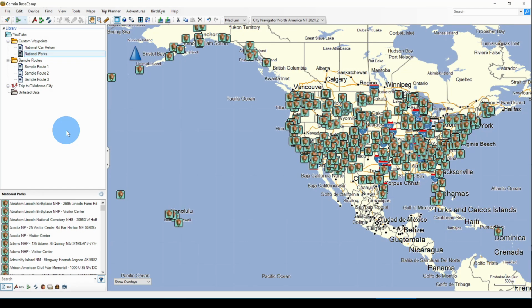All right, the computer has finished changing the symbols to the custom symbol on all 965 national parks and monuments waypoints. I have a pretty fast computer with an i9 processor. It took several minutes. So if you're on a slower computer, be patient. It will eventually finish modifying all of those records. There you have it, custom waypoint symbols that you downloaded and installed in BaseCamp.